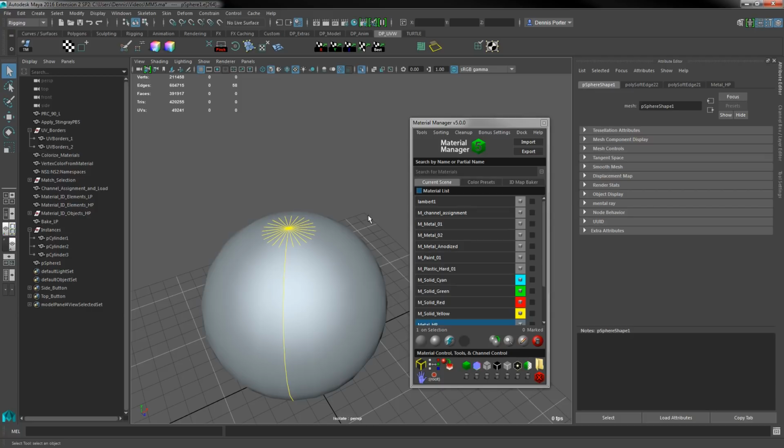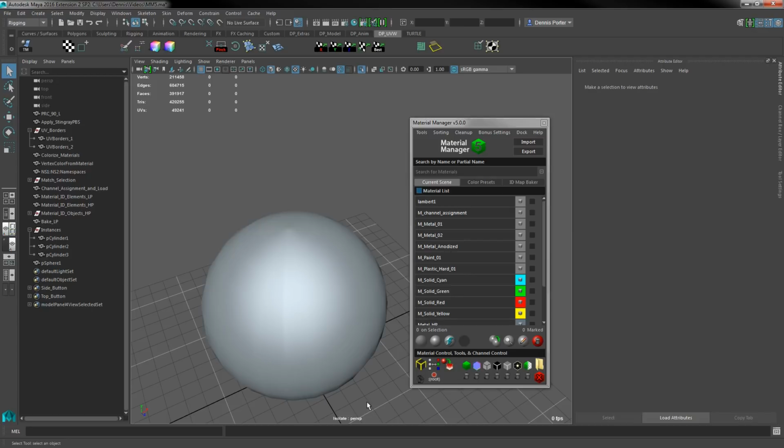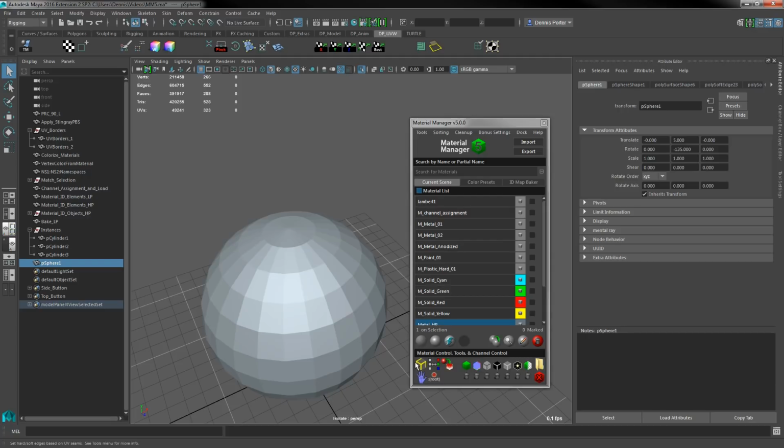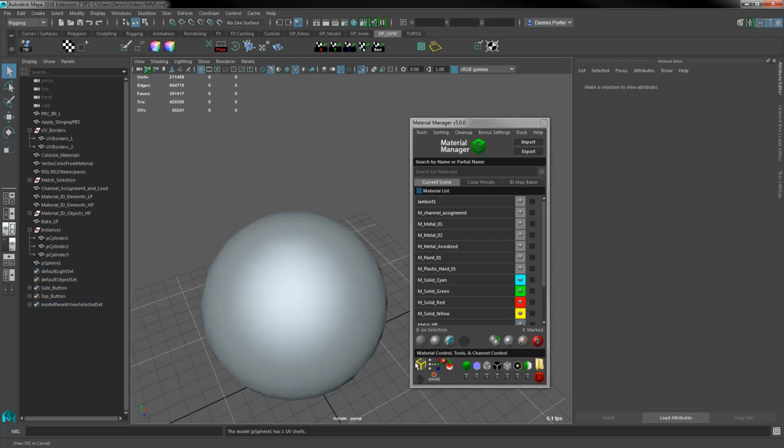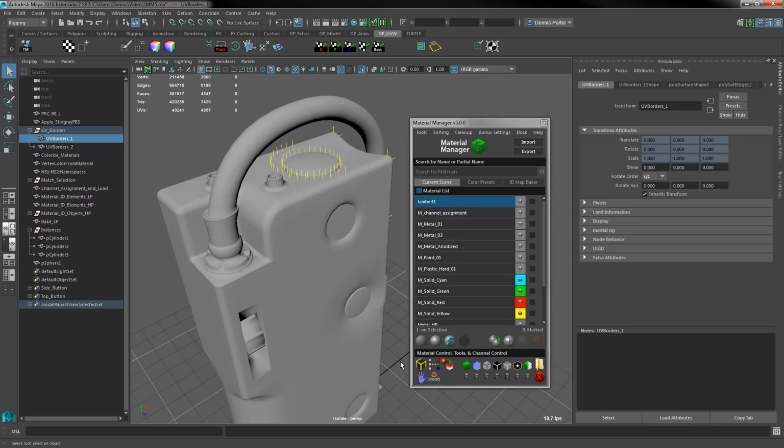As we can see here, running the old version of this script resulted in all of these edges being left hard. However, on a rounded surface like this, you'd want these edges to be soft. The new version of this tool takes this into consideration and will leave no hard edges on this sphere, like so.